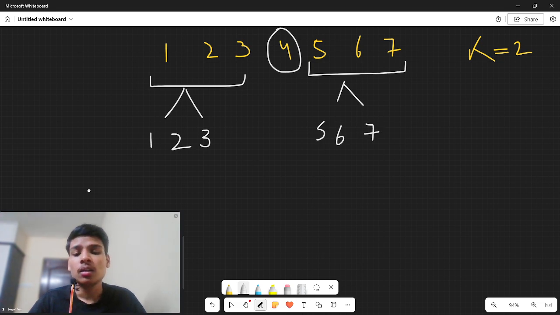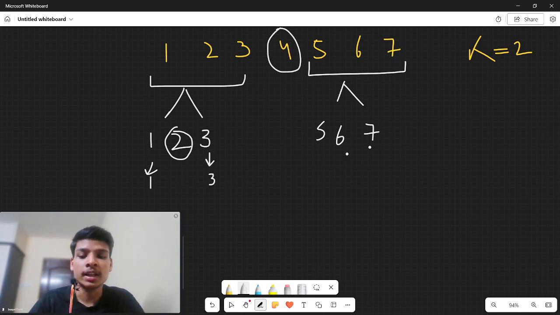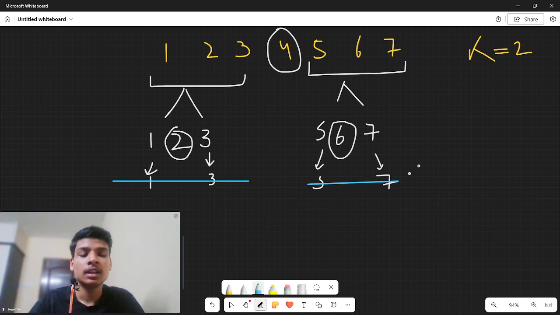Now k is equal to 2, so I will add 2 over here, because this is the mid part. I will not compute 1 and 3 because the size of the subarray is smaller than 2. In this case it will be 6, and I will not compute 5 and 7. Let me mark it with the blue line, because I will not compute those, since the size is smaller than 2. Now how to get the answer for this particular index 2? So the score will be 2.